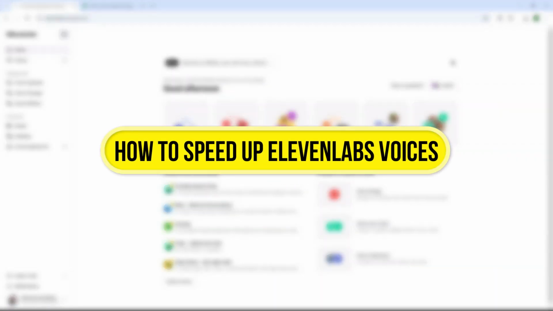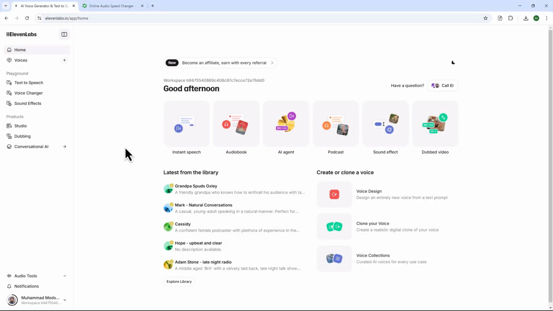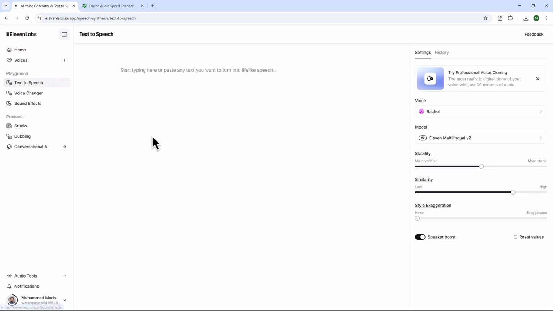Hey everyone! In this video, I'll show you how to speed up ElevenLabs voices in just a few simple steps. Let's get started. First, keep in mind that ElevenLabs doesn't have a built-in speed adjustment option. But don't worry, you can still speed up the voice using this simple trick.